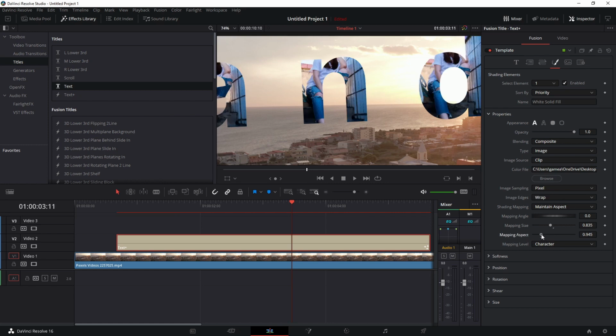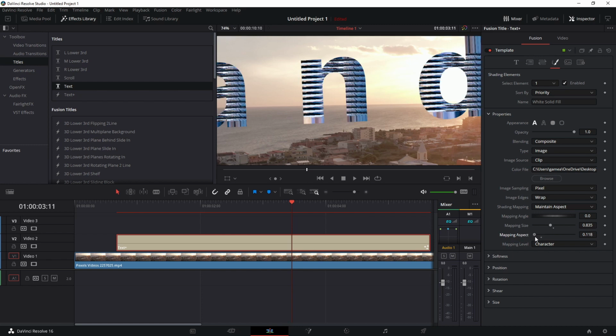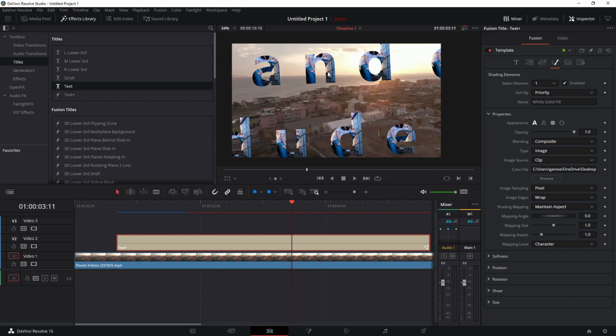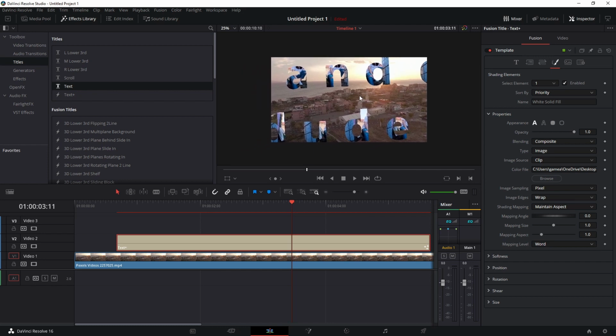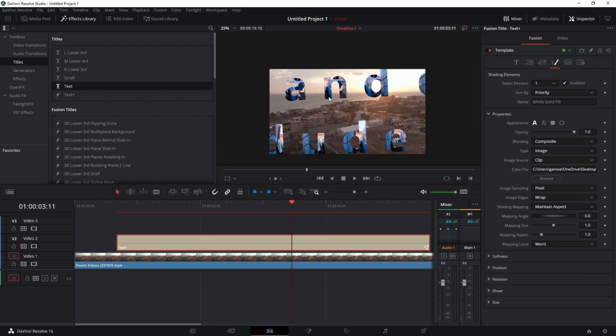Remember when I said the mapping aspect is simply stretching it or squeezing it vertically, and that's what it does. And finally, the mapping level is where you can pick whether you want the mapping to be per character, per word, or per line.